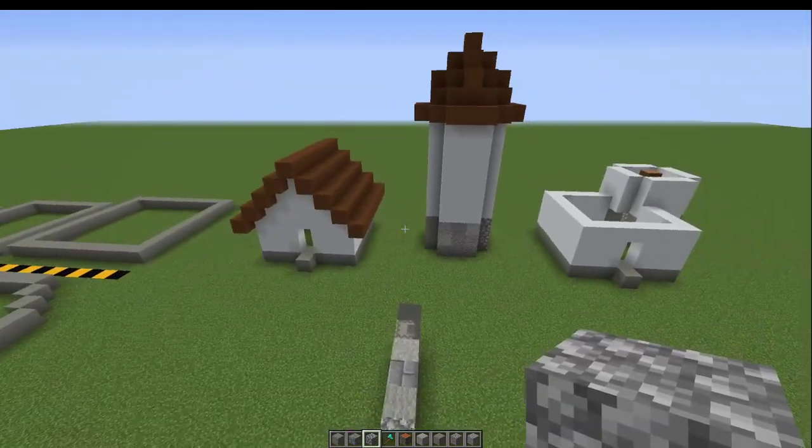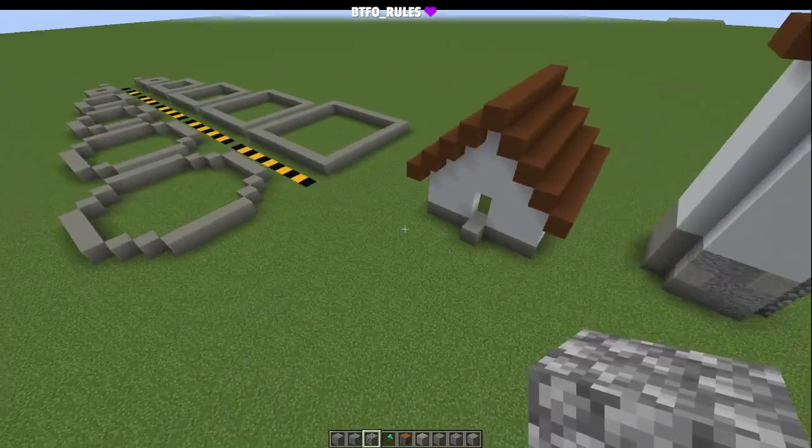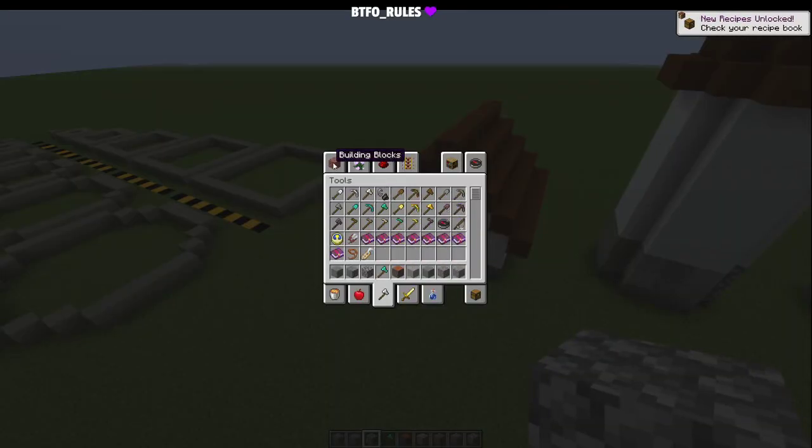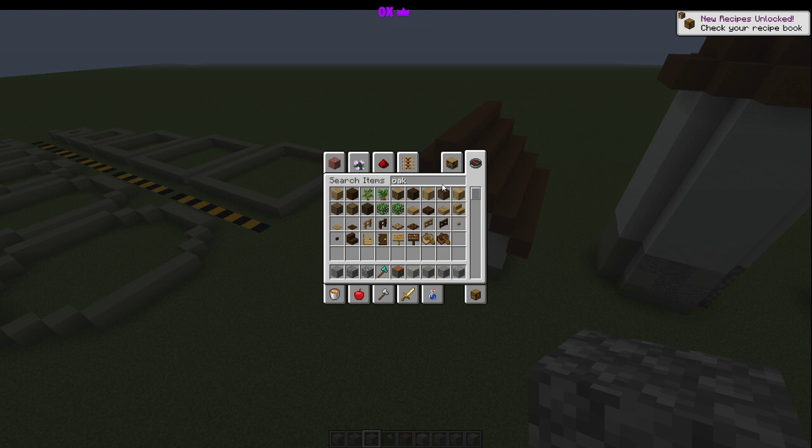Now, we could continue going on with decorations. For example, if we were going with a medieval house and we wanted to make it look good, we could grab some oak logs, some stripped oak logs, some stairs, some planks. Where's my planks? There's my planks.